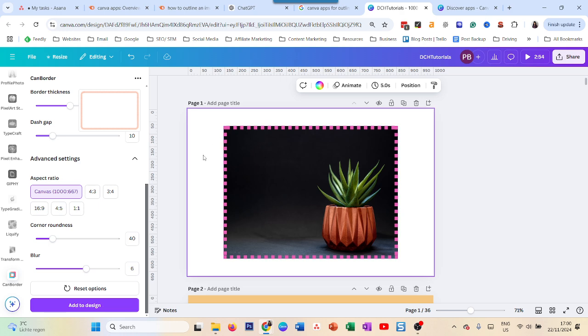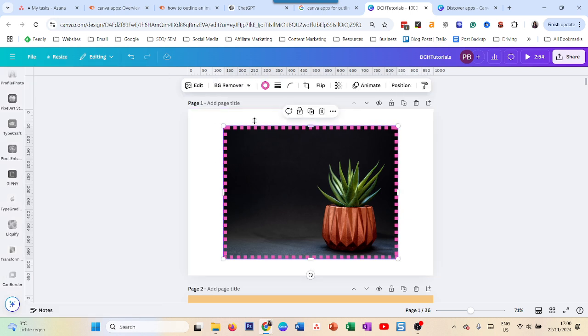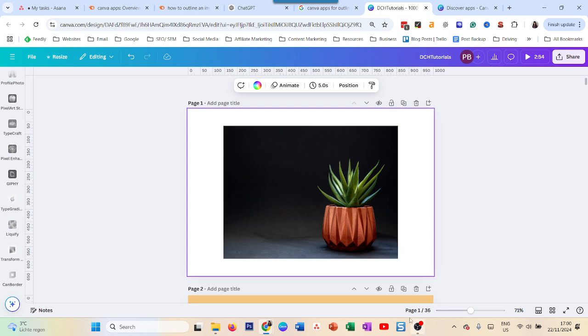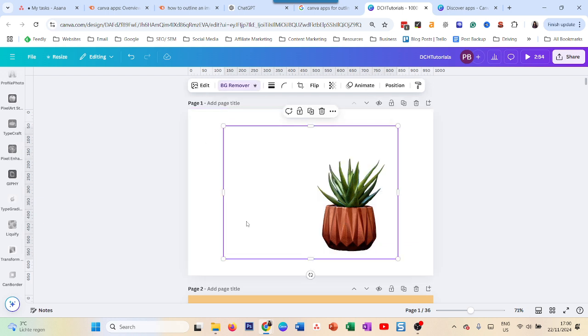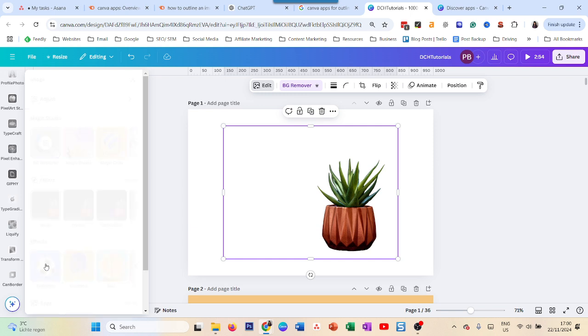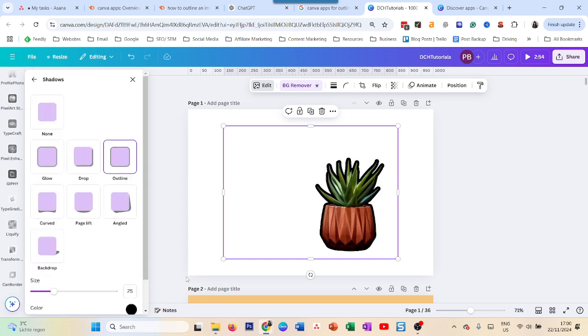The last option I will show you is, I'm just going to close this one, if I don't want a border around the whole image, but I want a border just around the plant. Then you know what you have to do. You just click on it. You get the background remover first, remove that, the black part, and now you just have the plant, and then you go to shadows and you click on outline.